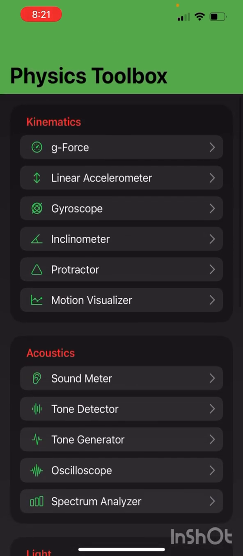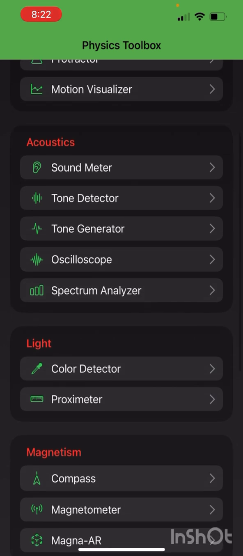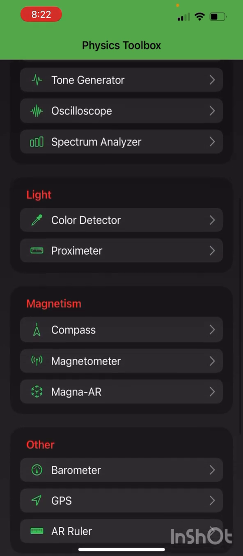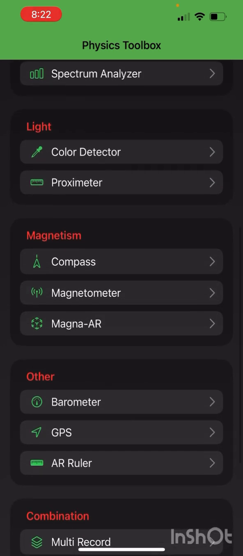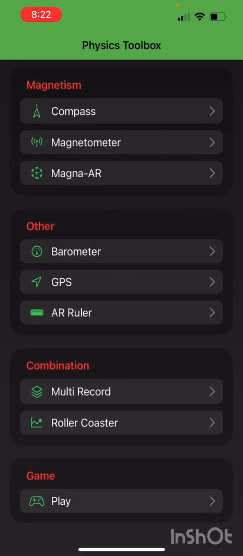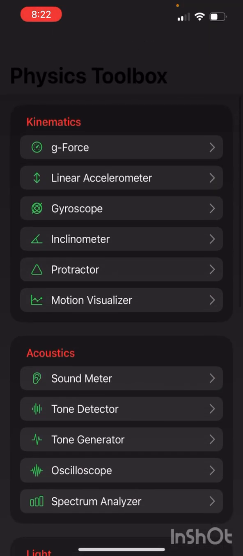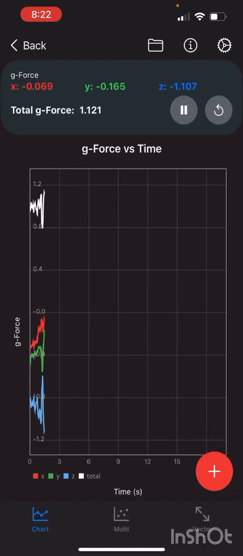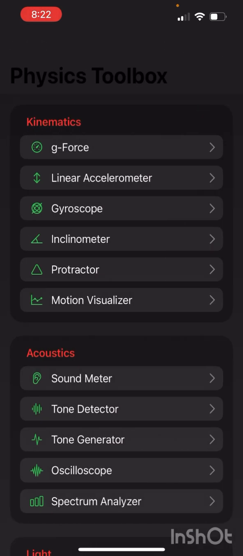They have stuff about kinematics, acoustics, light, so like wavelength and color detection, magnetism, other, so stuff related to pressure, and let's see, combination of them, as well as games, which I'll go over soon. I won't go into the kinematics features too much because every physics related app should and most likely does have them. There's G-force. I'll just go into a couple basics.